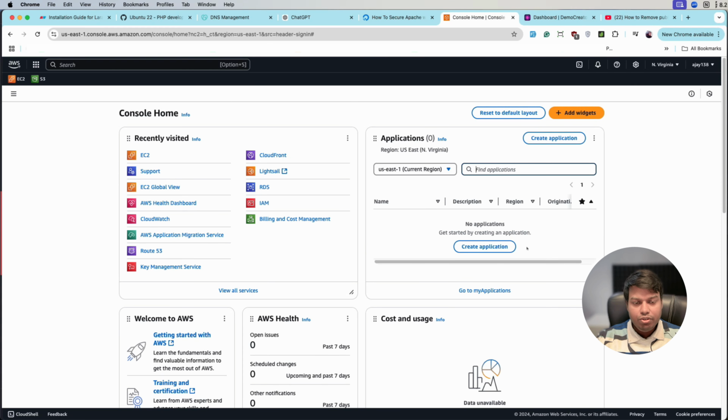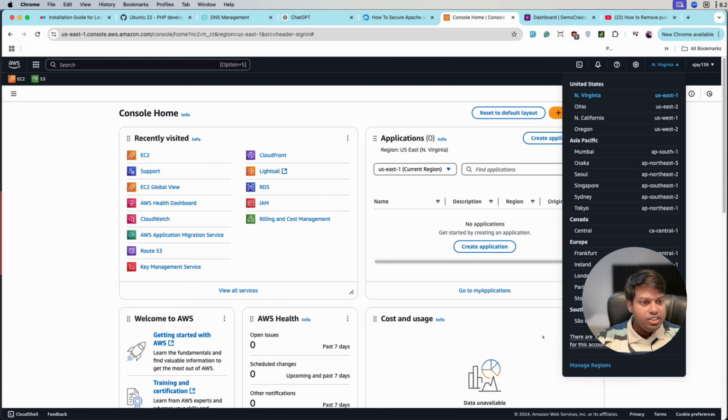So you need to create the account and log in. This is the dashboard of AWS. You may be redirected to any dashboard, but this is the page that I got when I logged in. So the first step that we have to do is select the region from the top right corner. So this is the top right corner. So these are the regions available.